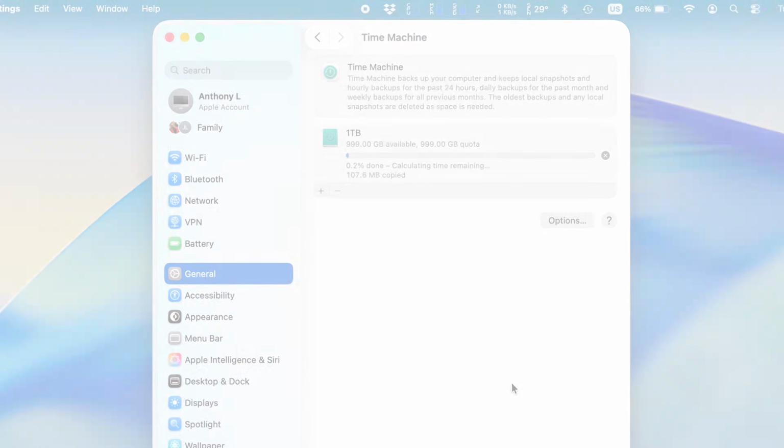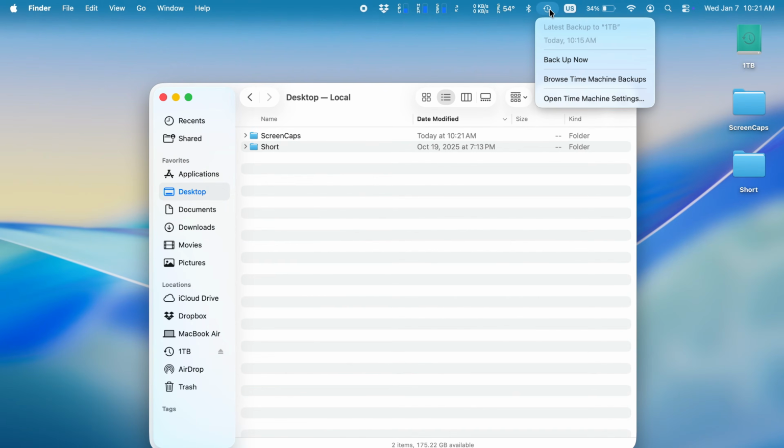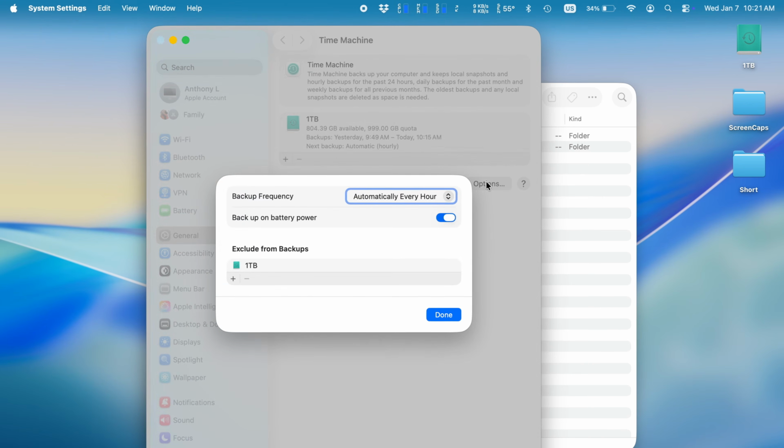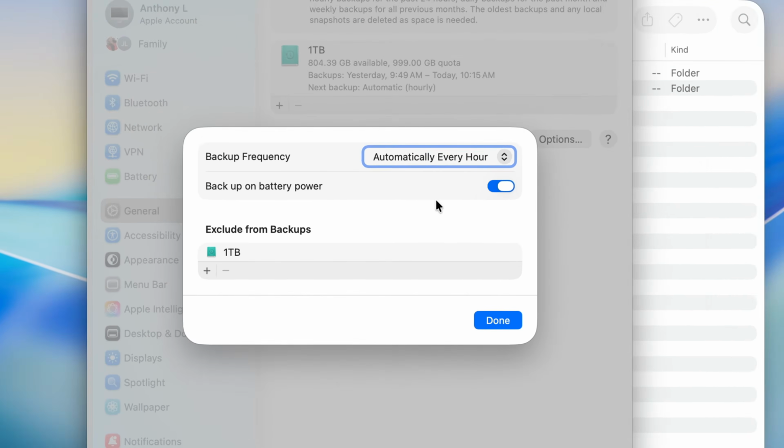After setting up Time Machine, you'll see this little Time Machine button in your menu bar, which is your quick access to check the status or manually start backups. You can also use this to quickly jump into your Time Machine settings. Like I said, the backups are automated, but there are a few settings you can adjust if needed.